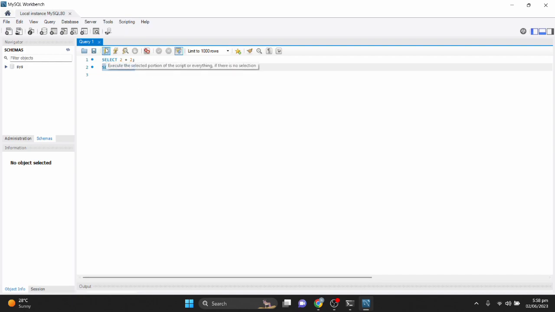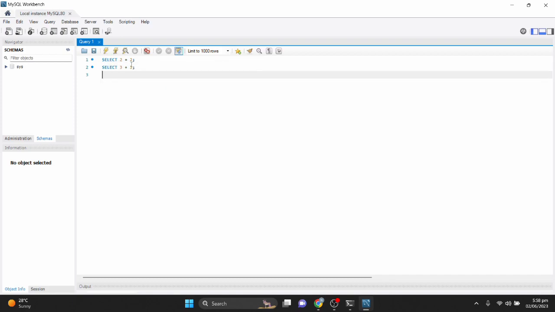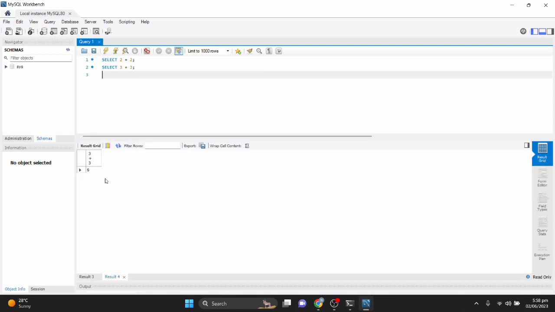We have this icon here, and this icon is going to execute everything in this query. So let's click on it. If you look here on the terminal, you're going to notice that we have 2 results displayed here. This result is for the first line of code here, that's 2 plus 2, and the second result is for this second line of code here, that's 3 plus 3. This is all that we're going to talk about in this lesson.